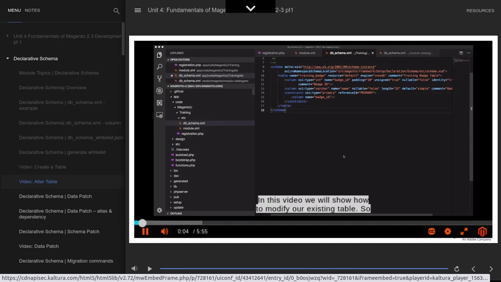In this video, we will show how to modify an existing table. So we have created a training page table before in the previous video, and in this video we will add a few more columns to it. In order to add a new column to an existing table, all we have to do is to add a new column declaration in the dbschema.xml file.